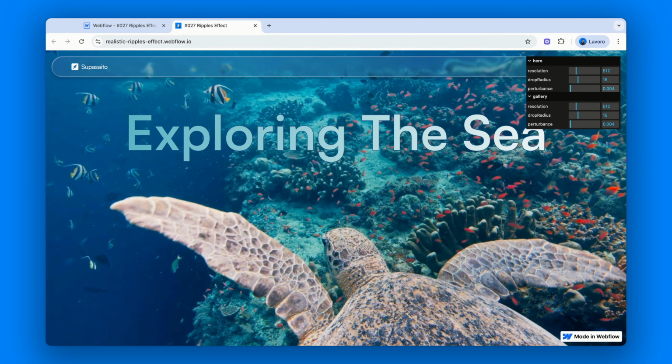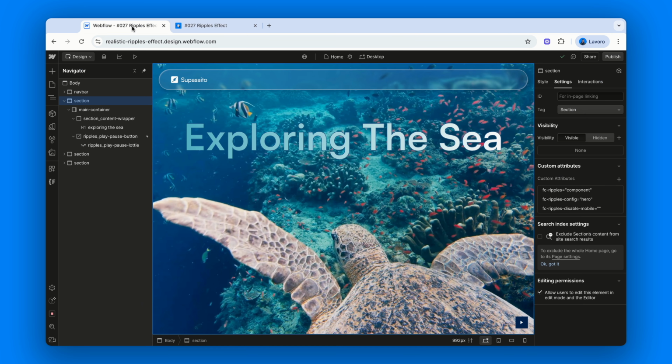And again, all these values are tweakable via the live GUI, and the changes apply instantly. This makes it super easy to fine-tune the look and feel of the effect based on your design, image, or layout. Now, before we move on to the second example, let's briefly go back into our Webflow project.